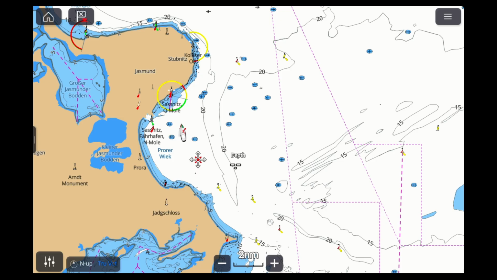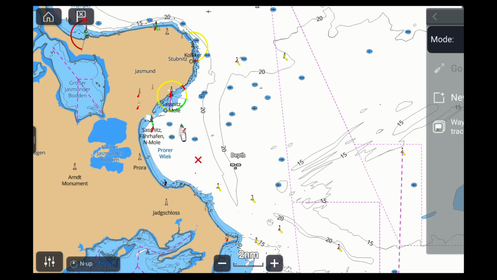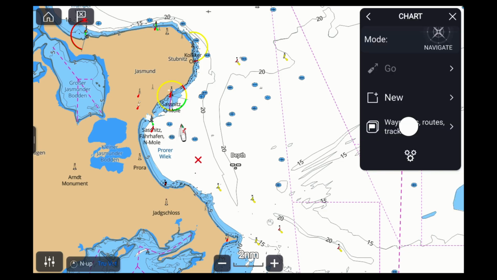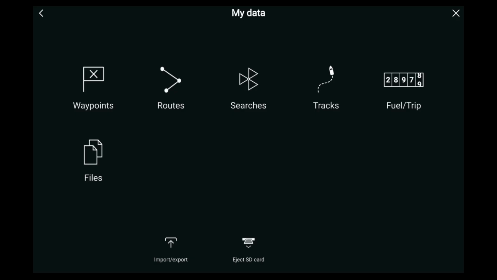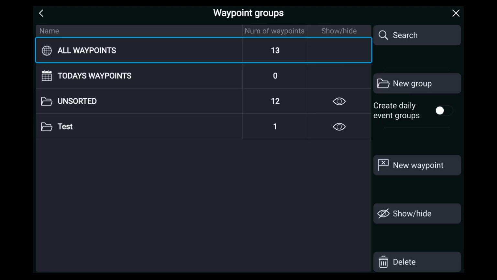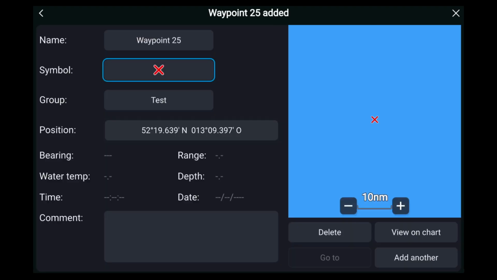To do this, simply open the Chart menu at the top right, then go to Waypoints, Routes, and Tracks. And now open the Waypoint overview on the left-hand side. On the right side, you will now see the button New Waypoint. Click on it, and a settings window for the waypoint will open.